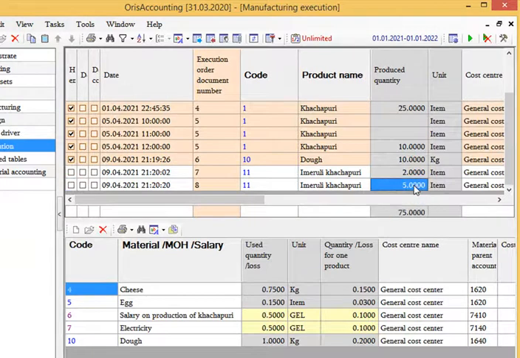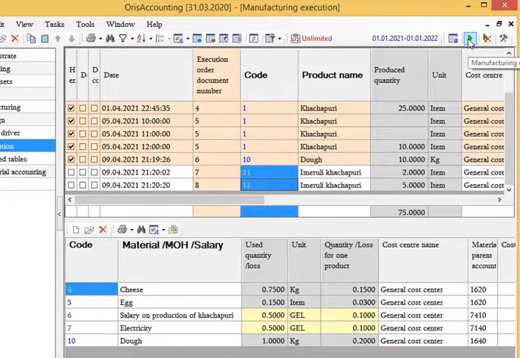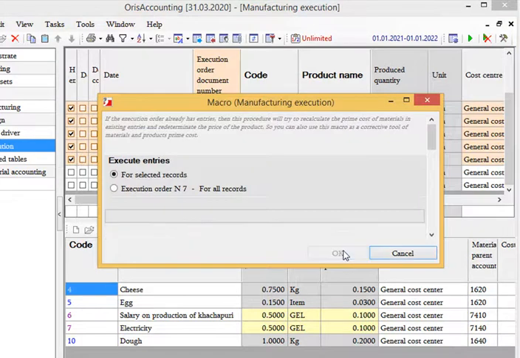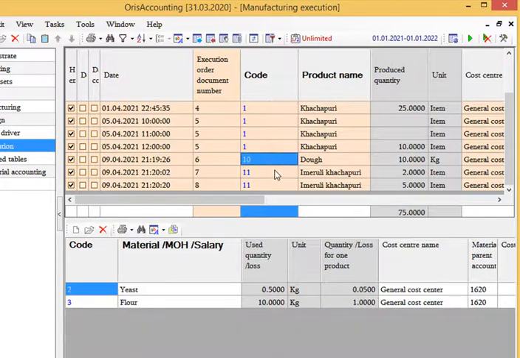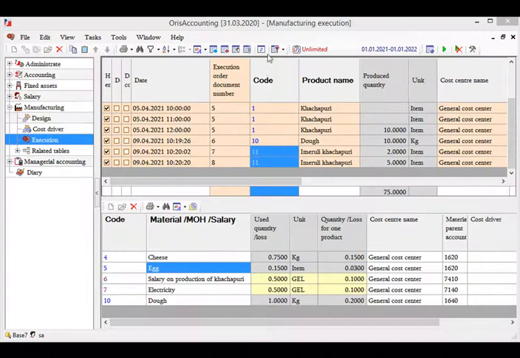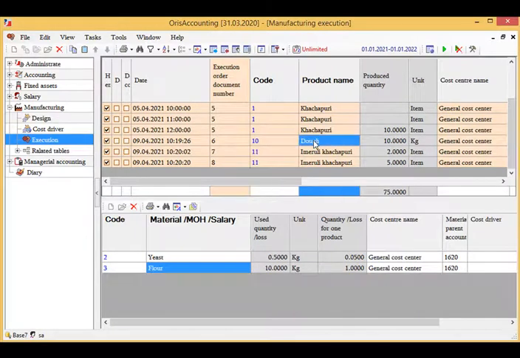Because 10 kilograms of dough is already made and we can use all of this product, we can also sell part of it. Now let's select these records and execute manufacturing of this product. And let's look at the entries of each of these executions. First, let's look at production of dough.